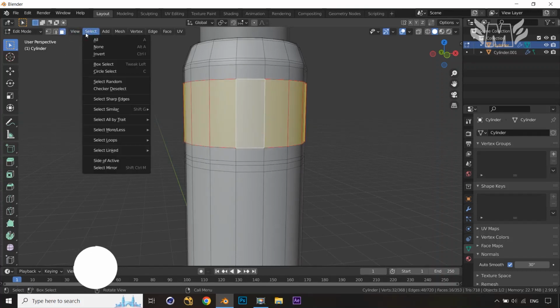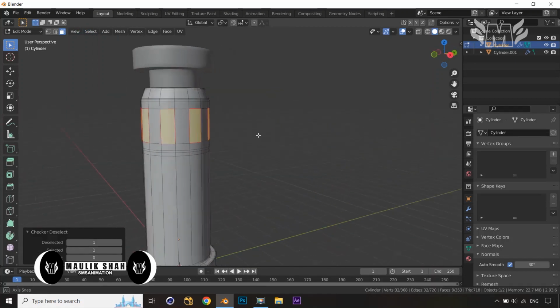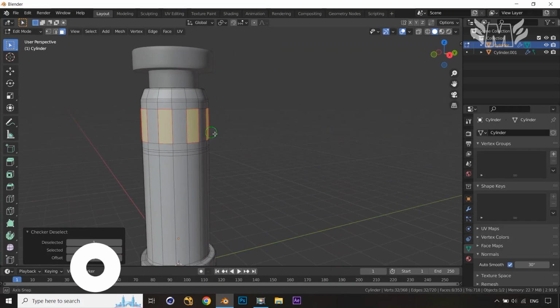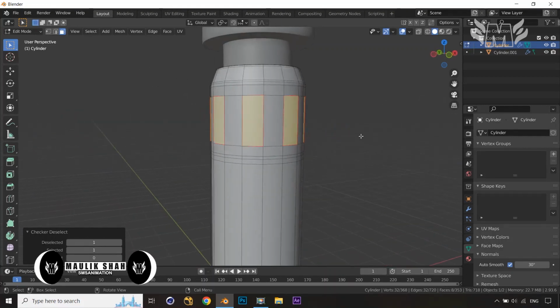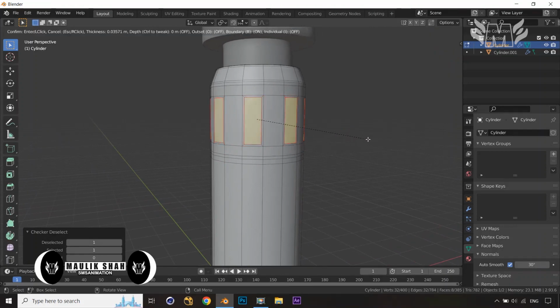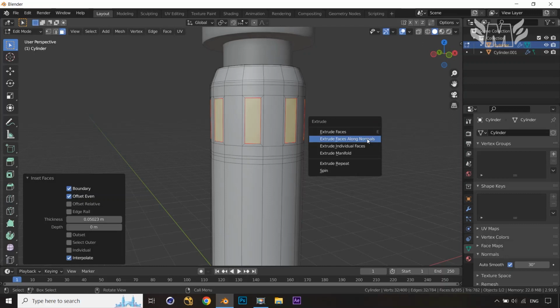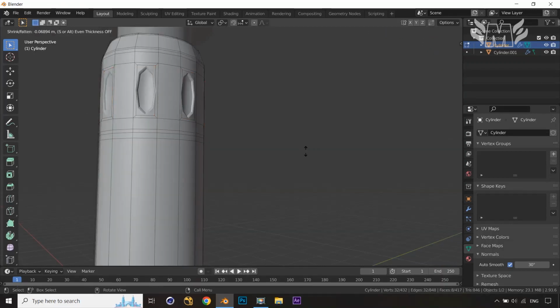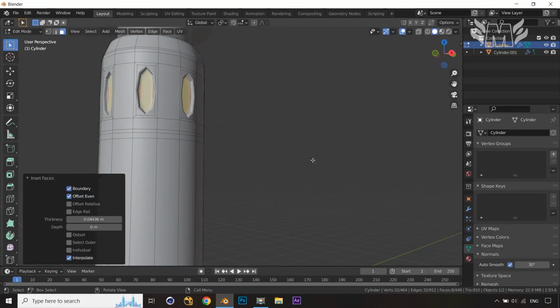Now let's select all the faces by pressing Alt over here and go into the Select option, and here you will find Checker Deselect. What it will do is select alternate faces on that one. Okay, so now we just press I to inset something like this one. Okay, and then Alt E and extrude faces along normals like this one. Then we can press I again, a little bit more, like this one. Then again apply the loop cut over here.